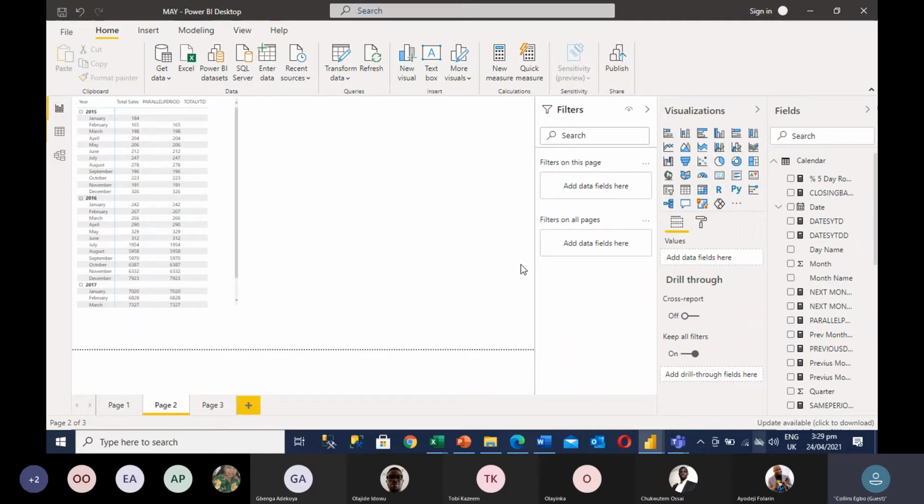Now for previous months, what is it? It says the month before. But people usually think previous month means immediate previous. That means if we are now in April, previous month means March. Yes, it is possible. But with your previous month function, you can not only get March, you can get February if you want. All you need is just a little tweaking.